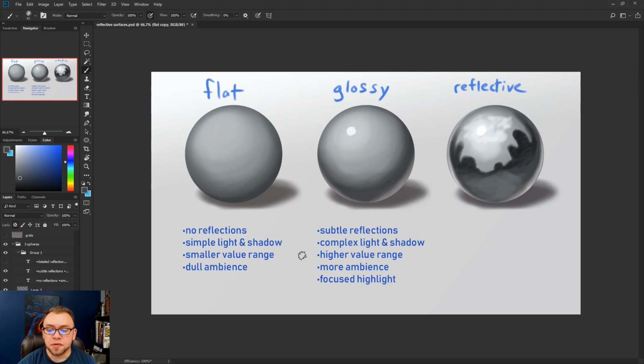You'll also notice that with the highlight, it's almost white and it is very sharp and refined. It's not dull and blended out. It is generally going to be in the shape of whatever the light source is. And if we call it the sun or if we call it a light bulb, it's normally going to be fairly round in shape.